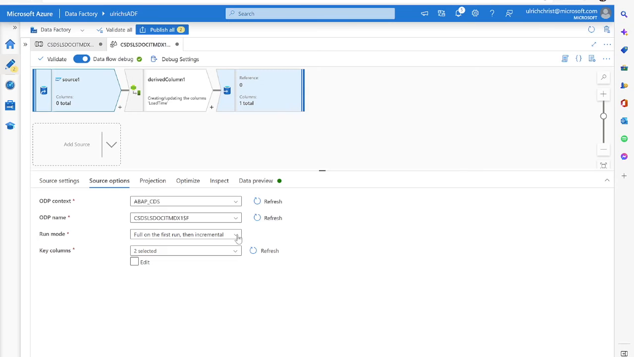The run mode currently has two different options. The first one is full on first run, then incremental. That's the standard way the Delta process with ODP works. So when you run your pipeline for the first time, you will get a full snapshot. Subsequent runs will only get the incremental changes, or the deltas, since the first run. The second option is full on every run. That's basically, as the name says, not a delta process, but you get a full snapshot for every run of your pipeline.